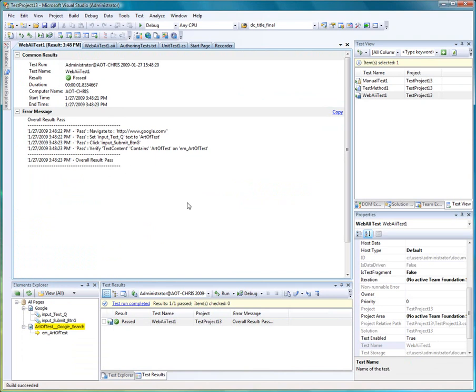So that's how you create a new web test and how you can execute it quickly using Design Canvas's built-in quick execution feature, or you can use Visual Studio's execution model.